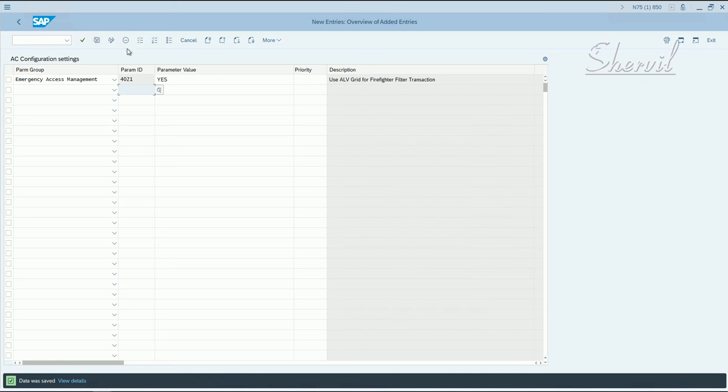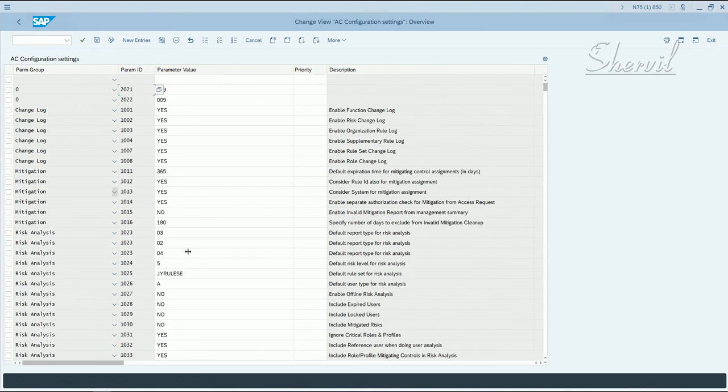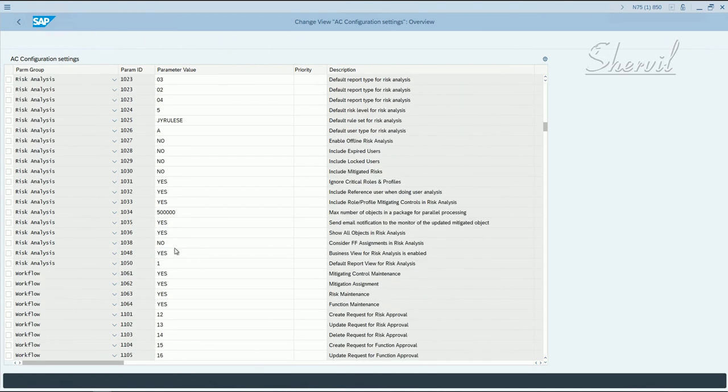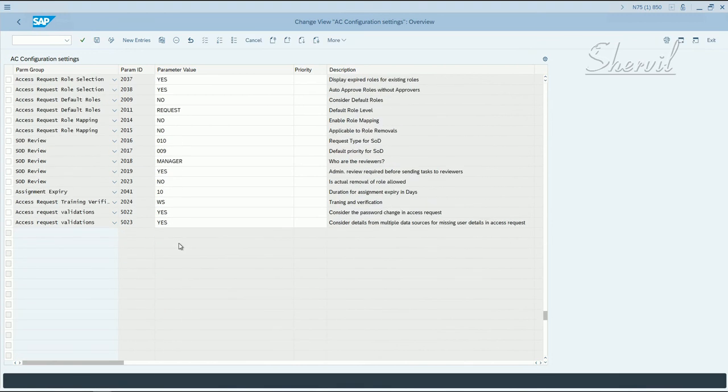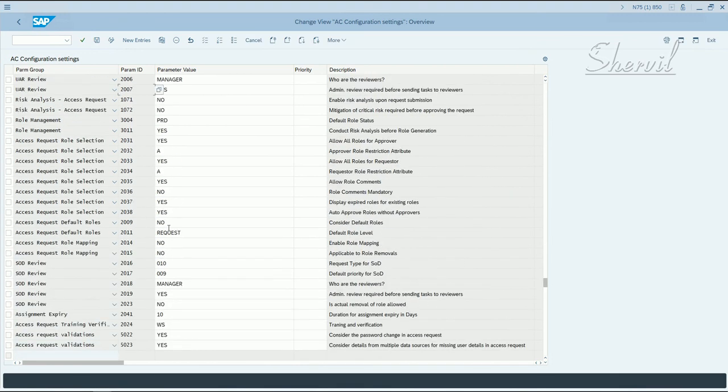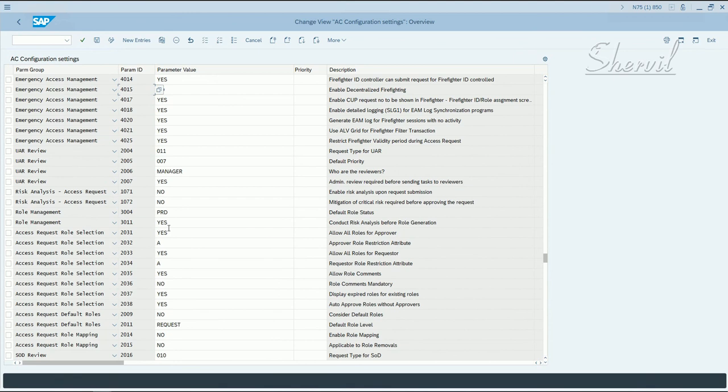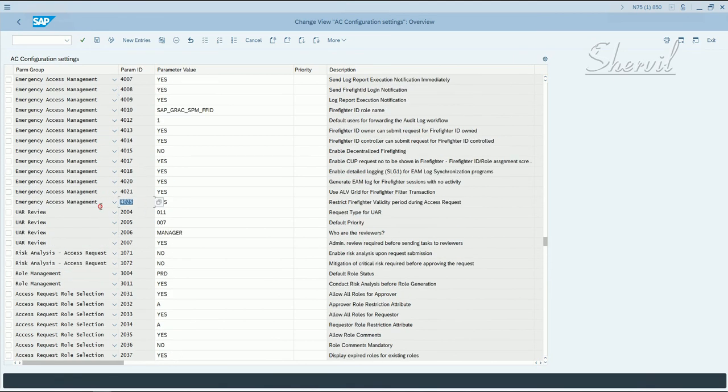The next parameter that you have in your list is 4025. Okay, so you have 4025. Again, somebody set it to yes. Restrict firefighter ID validity period during access request. Again, the values are yes or no. And the dependence in this case is 4001.